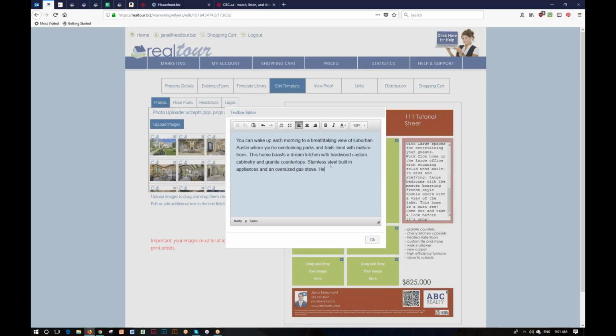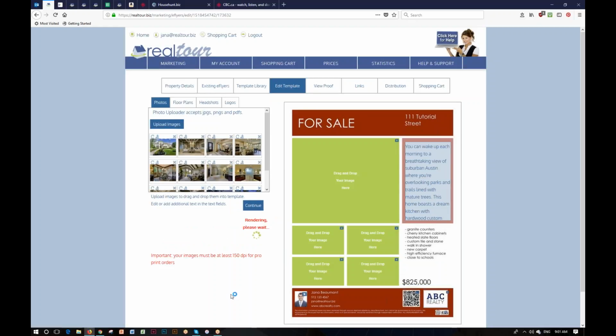I can also type in new text. Hello, there's some new text. Okay, when I'm done, I hit OK. And without leaving this page, the system renders my change and refreshes my template. There's my new text. You can see the word hello that I put there at the bottom. Okay, I can do this to any of my text fields.